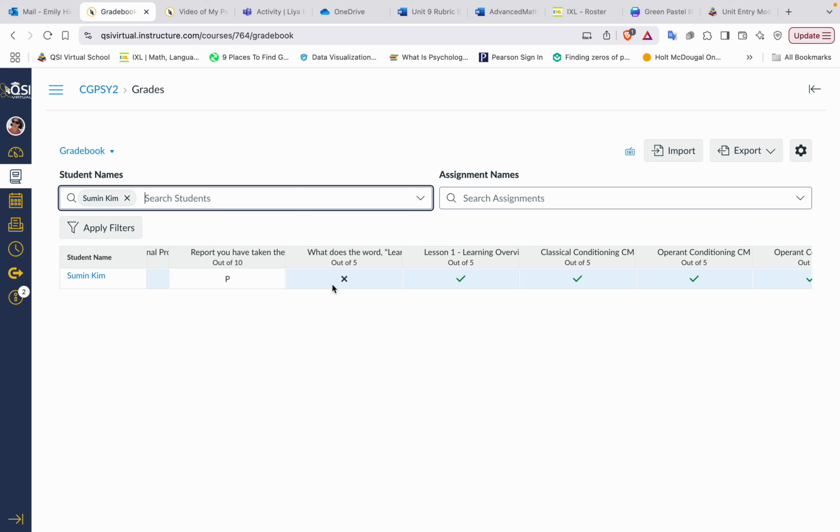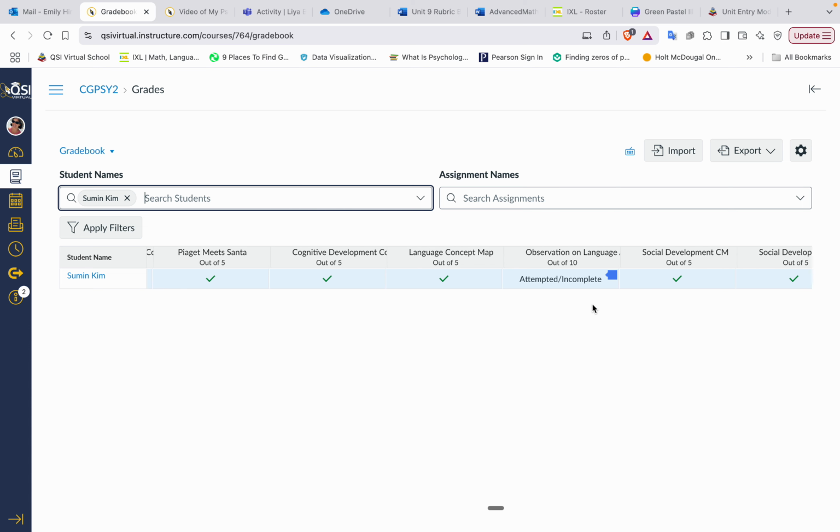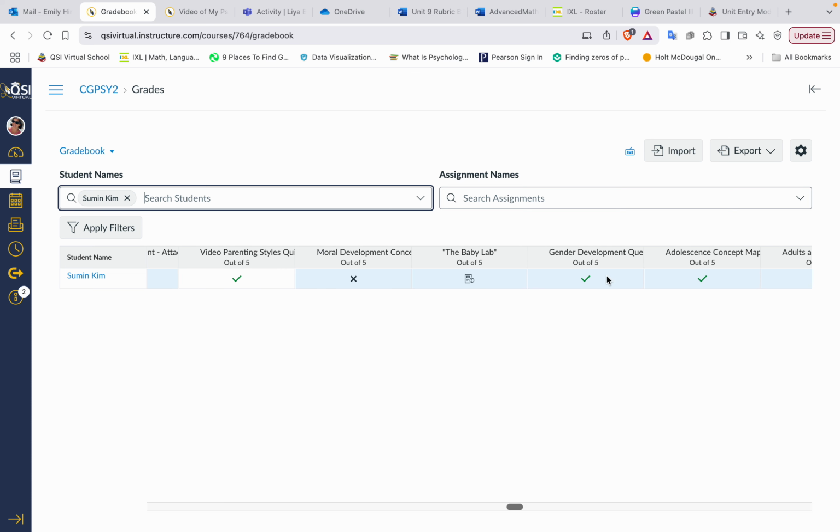Here's an assignment that has an X. When you click on it, it's going to tell you. Everything else is looking okay. Then here, this one needs to be fixed. This one needs to be fixed. This one needs to be fixed. Baby Lab needs to be fixed. All right, and you just turn this in, and I will wait till I see the extension form filled out.